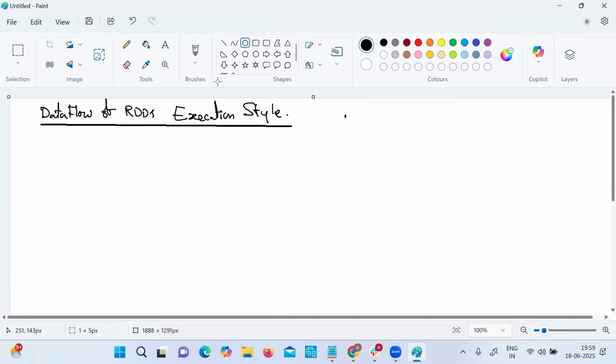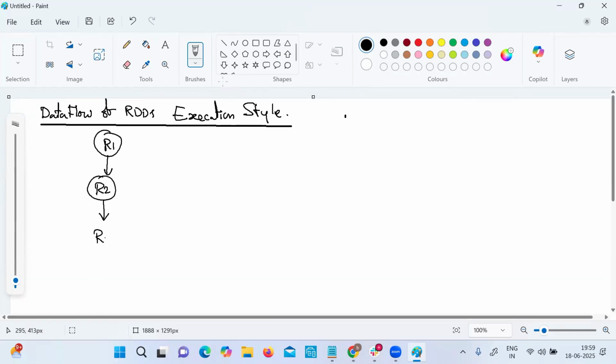Observe this flow. I'm writing all the things. Let's say R1. First R1 to R2. R2 to R3. R4. R5. Think that the flow is like this.